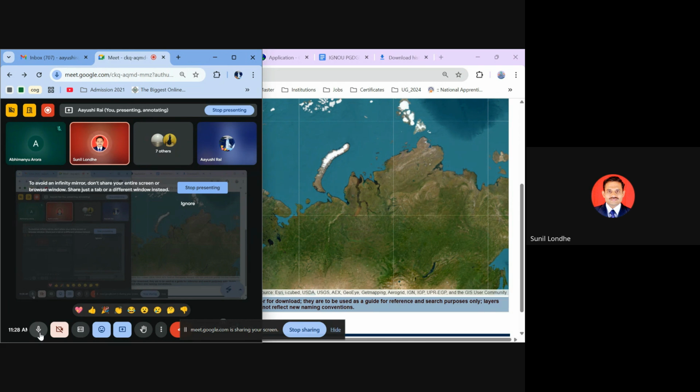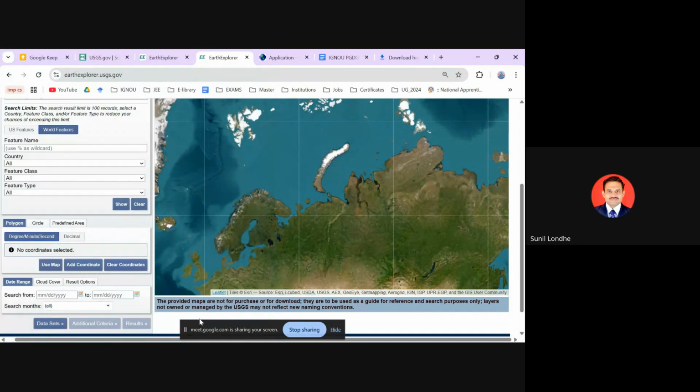Ayushi, this is your screen. Yes, sir. Just project that screen. I think I can see. Yes, so this message: the provided maps are not for purchase or for download. They are used as a guide for reference.